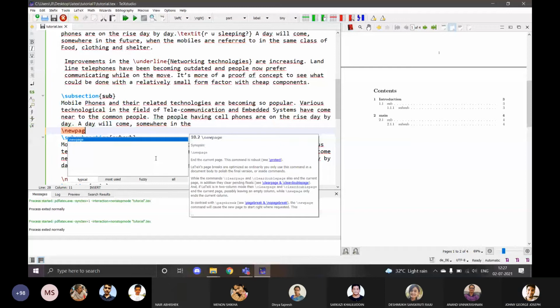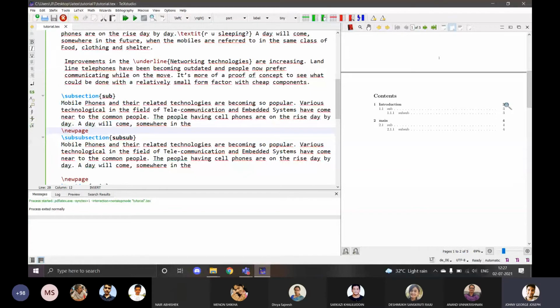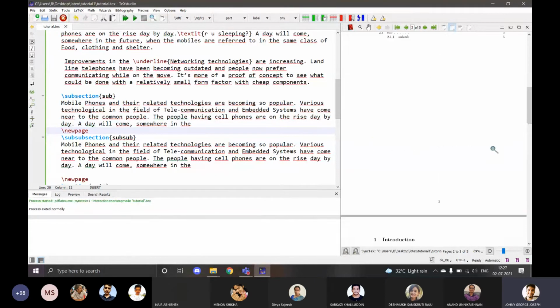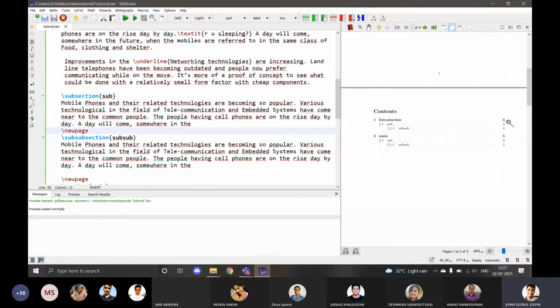Automatically give new page here. Sometimes in LaTeX it doesn't show the output in one compile, so you have to compile it some more times. Two times is okay. See here, it shows the changes now. Automatically it updates the content page.